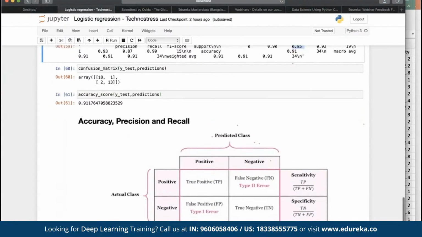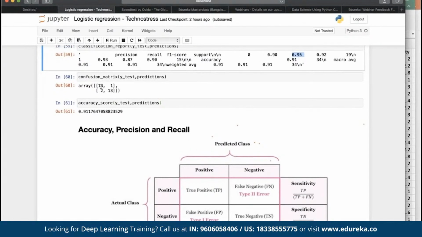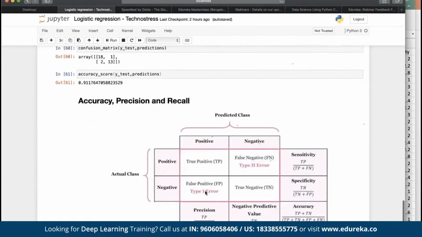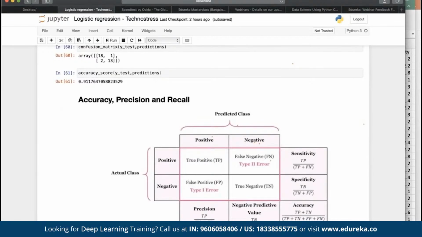What does it mean? It means that out of all the true positives, how many of them are actually correctly predicted? Out of 19, how many are correctly predicted? So you are saying you are predicting 95%. Now on your precision, which means true positive divided by true positive plus false positive, you are saying that out of the actual true values, how many were you able to identify?